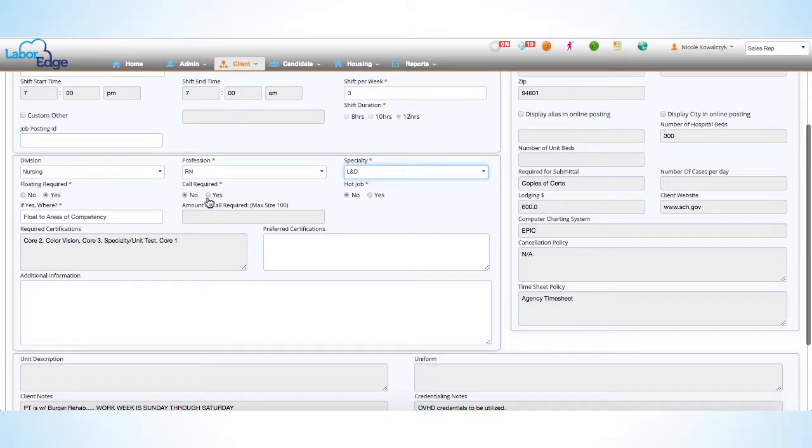If on-call is being required, we'll say yes, it's required for this position, and the amount of call required. So we can say that 3 hours is always required, 3 hours per week. And then if this is a hot job or not, if it's a hot job, it will signal to the recruiters that this job needs to move fast, and they'll be marked as a priority on their list when searching for jobs. And then if they have to float, it will say to what areas.